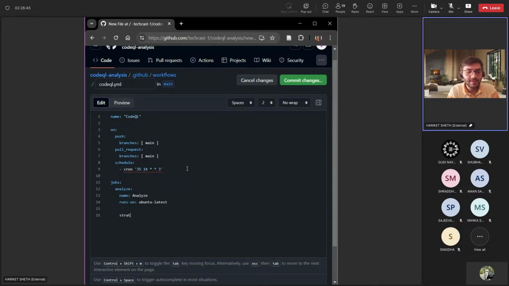Then I'll be writing the strategy. Strategy means, you can say, the coding part or the script part. So I'll set fail-fast to false. Fail-fast is basically that on the first error it should not fail. I want it to perform all the analysis, and then I want this to give me the whole list of errors at the end. I don't want it to fail on the first error itself. Matrix is basically on what languages I want it to run on. So I'll specify that thing.